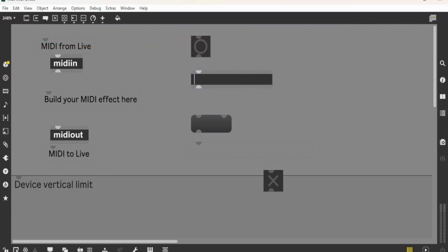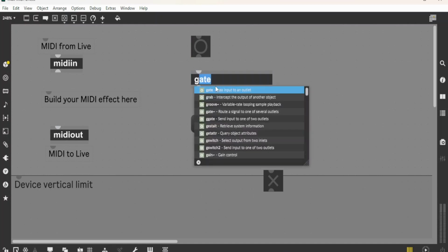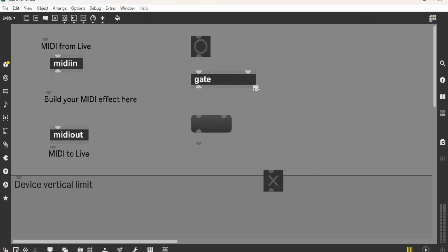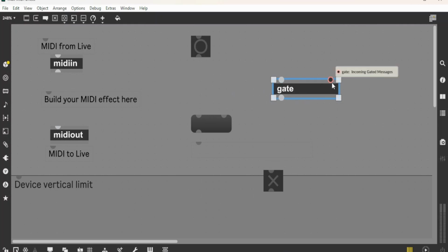But yeah, so whatever you type into them, let's say we want a gate, it will become that object. And all these different objects have different inlets and outlets that do different things. You can mouse over the inlets and outlets, and they will generally give you an idea of what they do. So as you can see here, gate 0 closes the gate, non-zero opens the gate.